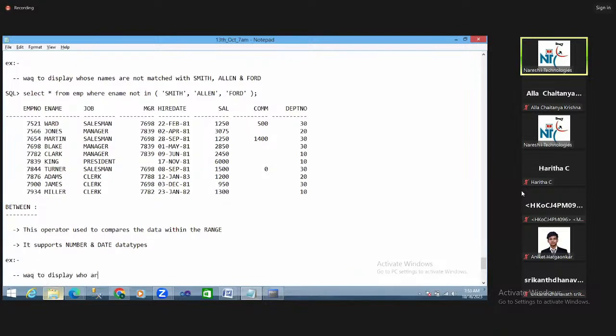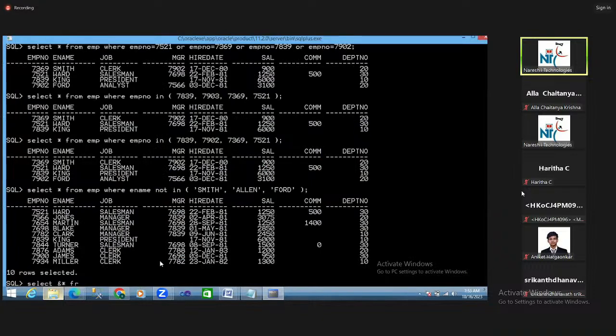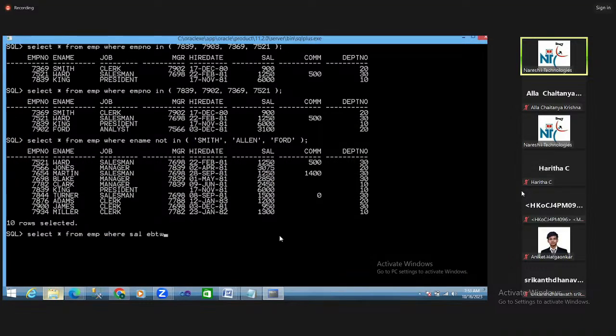See an example. Write a query to display who are getting salaries 1,000 to 4,000. This is my query, guys. Simply we are saying select star from EMP where salary BETWEEN 1,000 AND 4,000. This is the BETWEEN operator. First you write the lower bound value, next you write the upper bound value. That is the syntax.